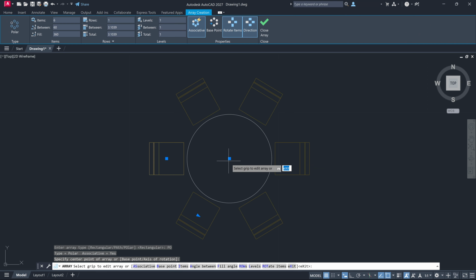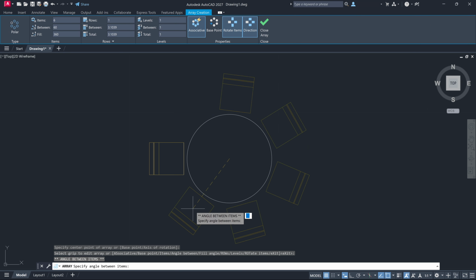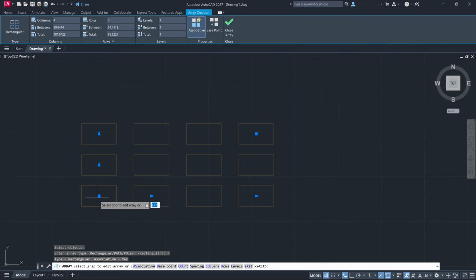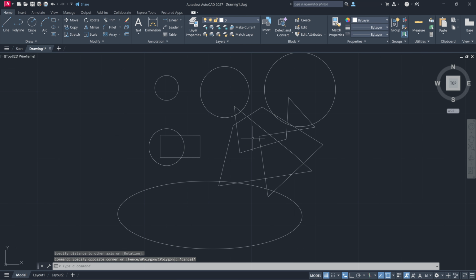In the previous video, we understood the array command in AutoCAD 2027. We learned how to create multiple copies of an object in a pattern like rows, columns, and circular arrangements. Now, in this video, we'll understand a very simple but very important command, the erase command. The erase command is used to remove the object from the drawing.